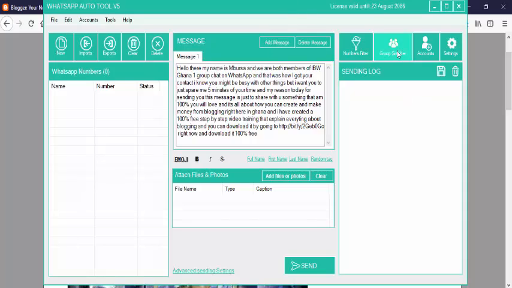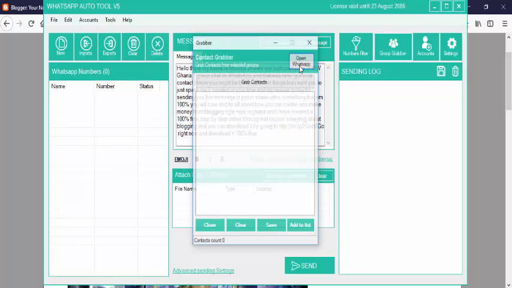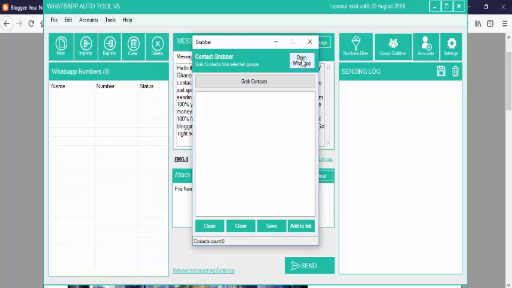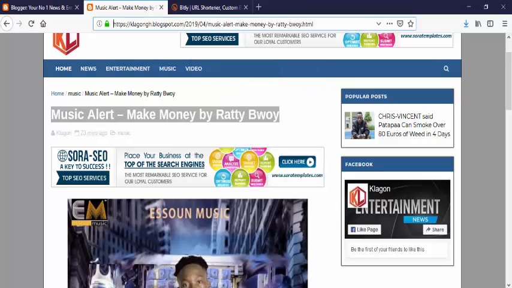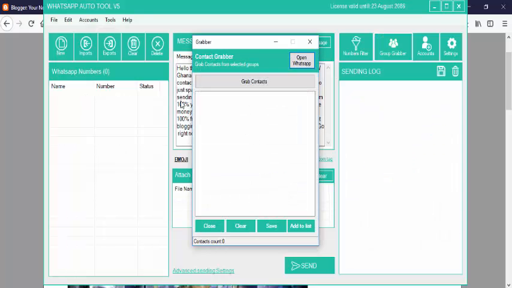Okay, let me just show you how it is. So let's say I come to Group Grabber. Let's take for example, you're members of Facebook groups. Most of us on our WhatsApp are members of many groups. Let me show you how I'll extract numbers from a group and then send them a message. This is a promotional message I'm promoting for this blogging training, which you can see here.